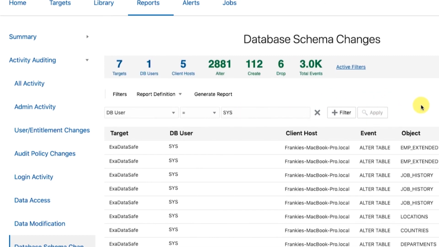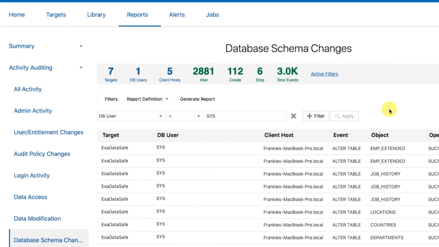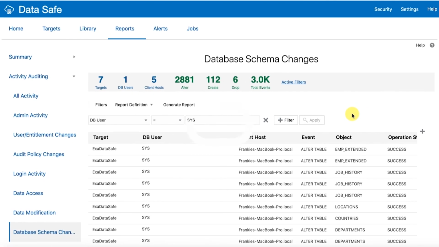Examine the report to view the changes made by the sys user. You can click any of these rows to further view details.